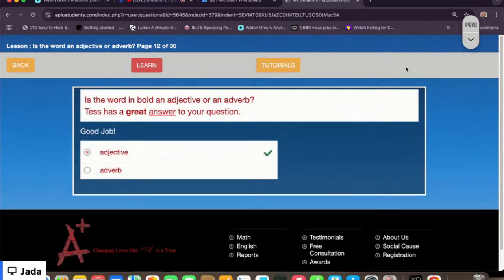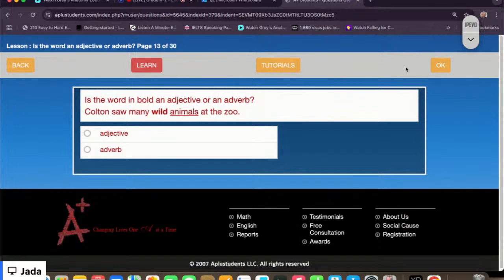Okay, so that's it for our lesson on adverbs and adjectives. Can you tell me if you have any questions?